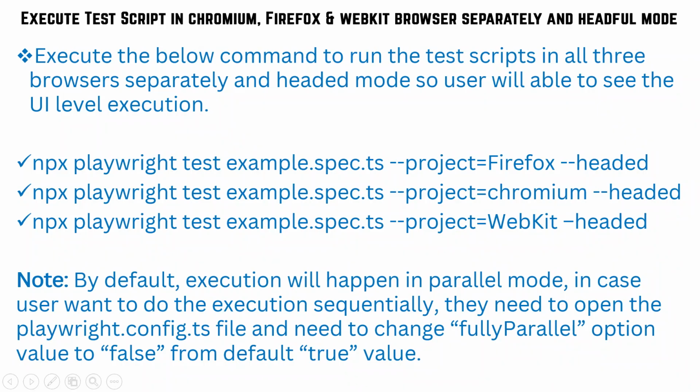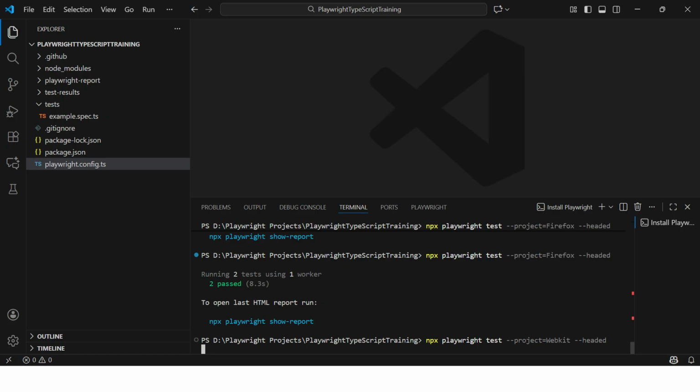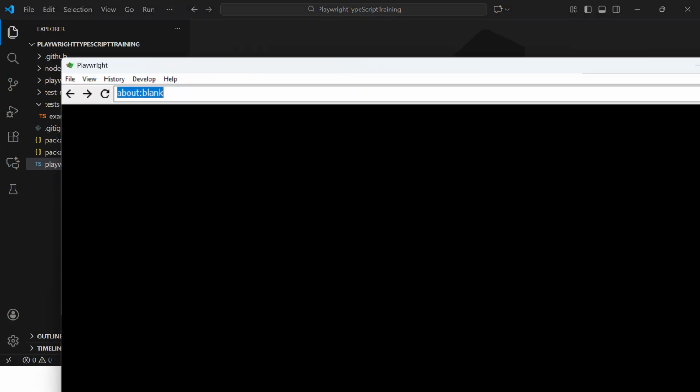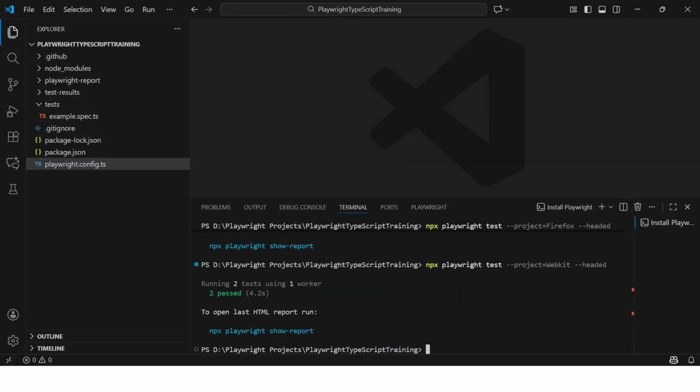Okay, so here you need to type WebKit, with a capital W. That's all. Okay, now hit enter. So your execution will happen in an isolated way in the WebKit browser, one by one, in headful mode. So you will be able to see the execution until the two test cases pass.